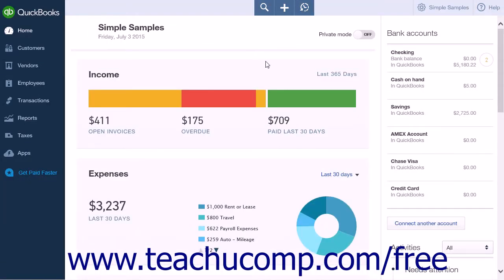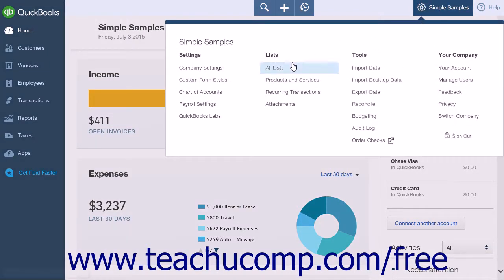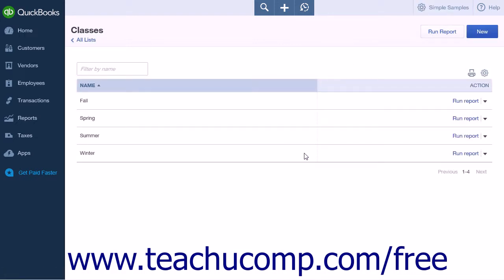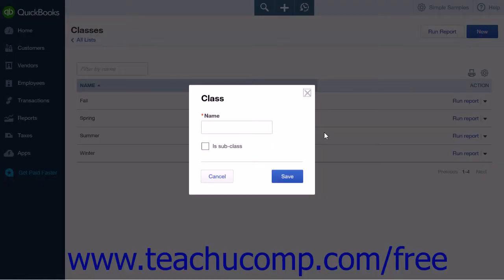Now that classes have been enabled, you can create your classes. Click the gear icon and select the All Lists link. On the All Lists page, click the Classes link to open the Classes list page. To create a new class, click the New button. In the Class pop-up window, enter the name for your class.